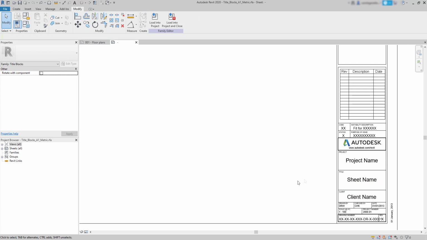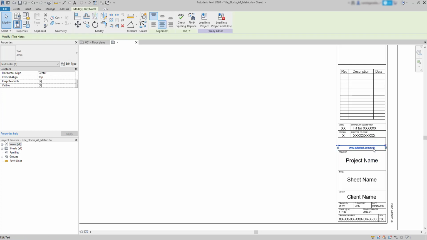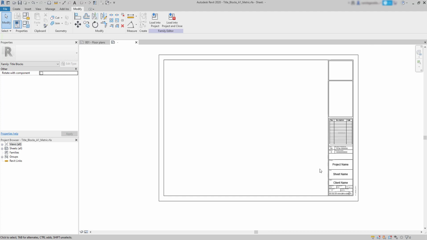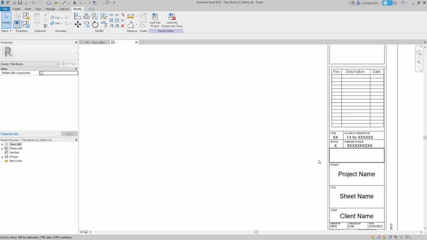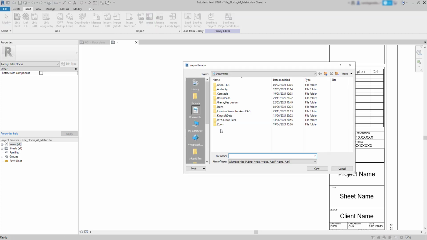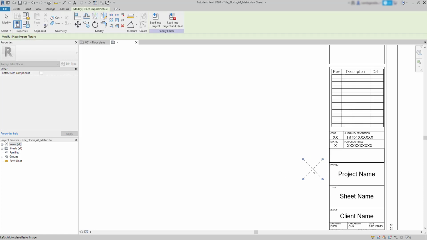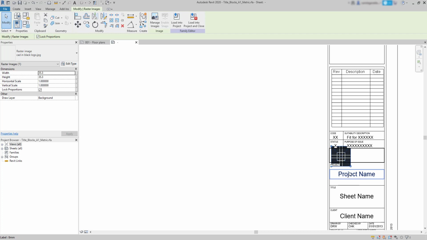As an example, let's get rid of the symbol of Autodesk and replace with a different one. I'm going to select it and press delete. Next, I'm going to insert an image from my computer, and let's choose the logo of CAD in Black, this one. Okay. The image is now here, and then I'm going to resize the image with the grips that I have here.